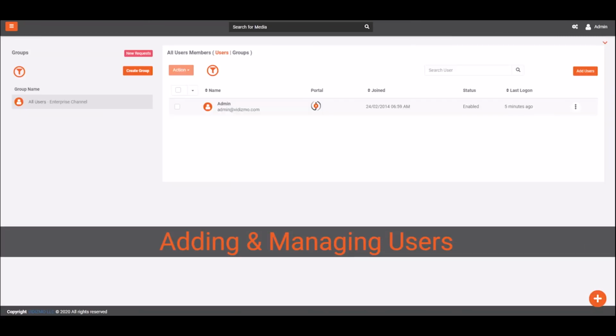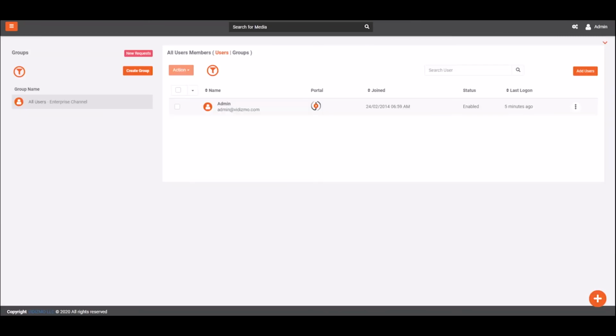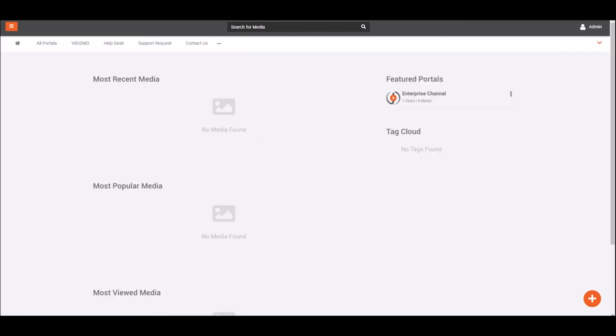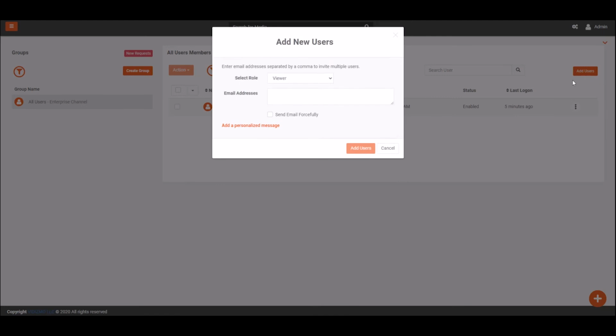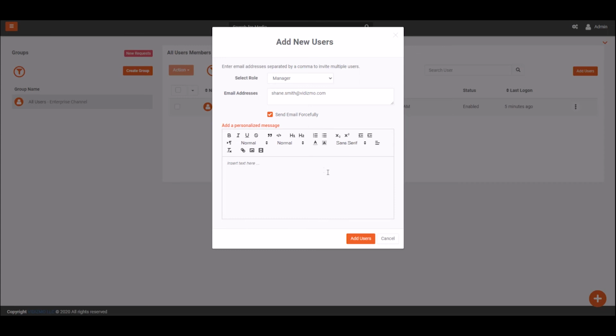You must be wondering how the content can be uploaded and accessed by users. Well, you can add users to your portal and assign them permissions that determine their access to the content in your portal. Simply click on the hamburger icon and select Users and Groups. Using the Add User tab, you can add new users by entering their email, assigning them a role, and adding an optional message to send an invite to join portal. For more details, check out our guide on adding and managing users.